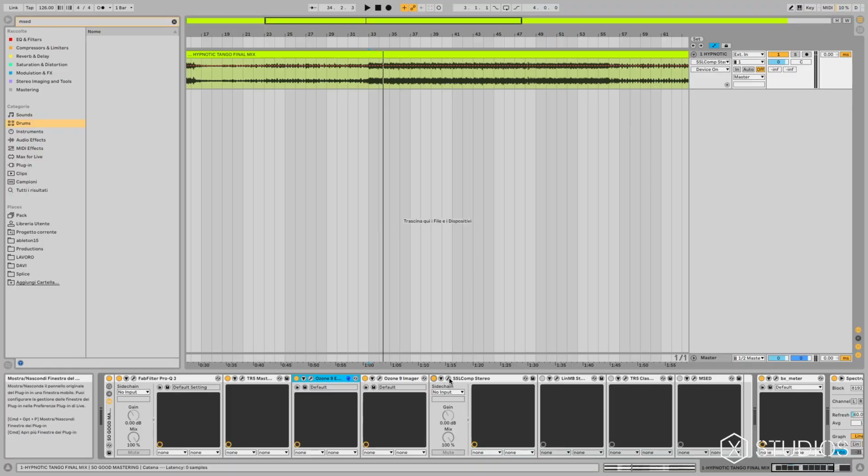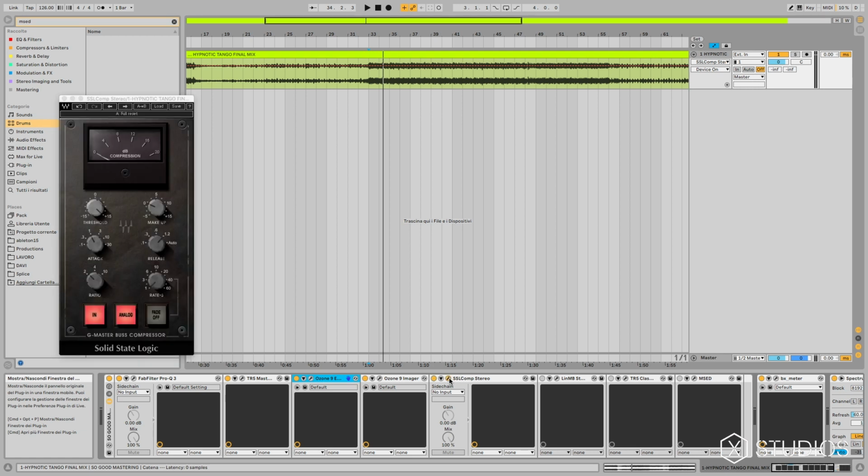Then let's move on with the compression. Before going into this, I have to tell you that the compression is optional. It's not something that you need to do, because sometimes in your mix you can avoid some peaks that in this case I had, especially when I did the drop. But if you can avoid it in the mix, you don't need the compression at all. So let's see how I made it.